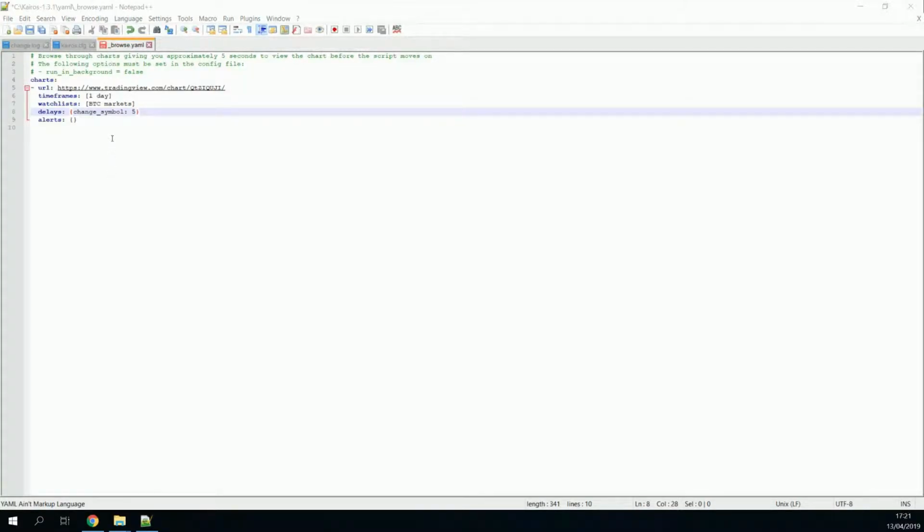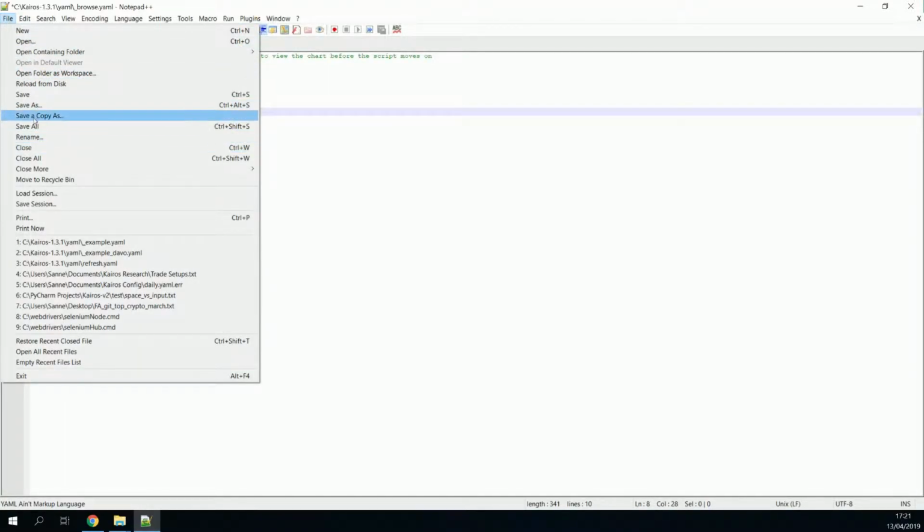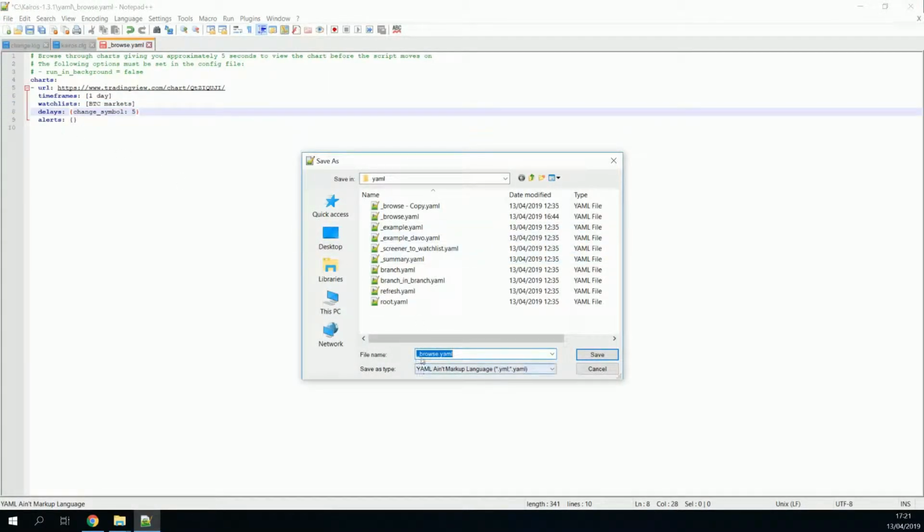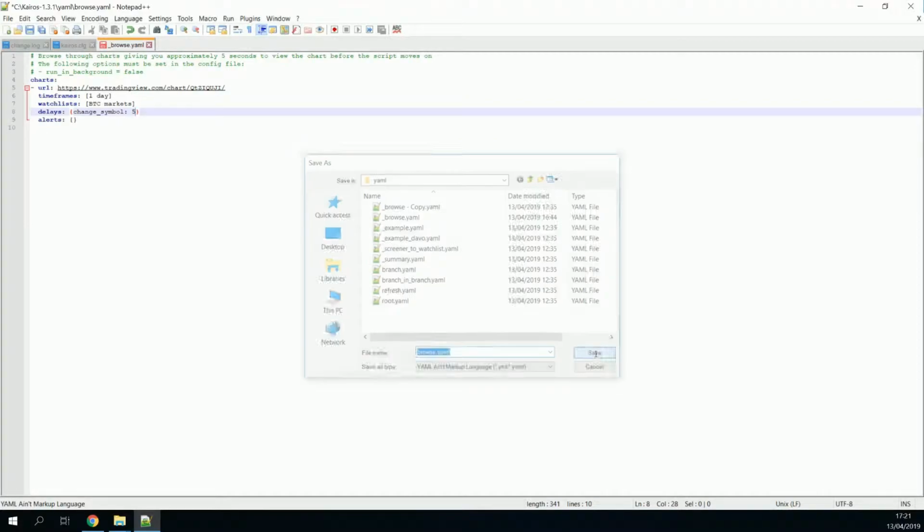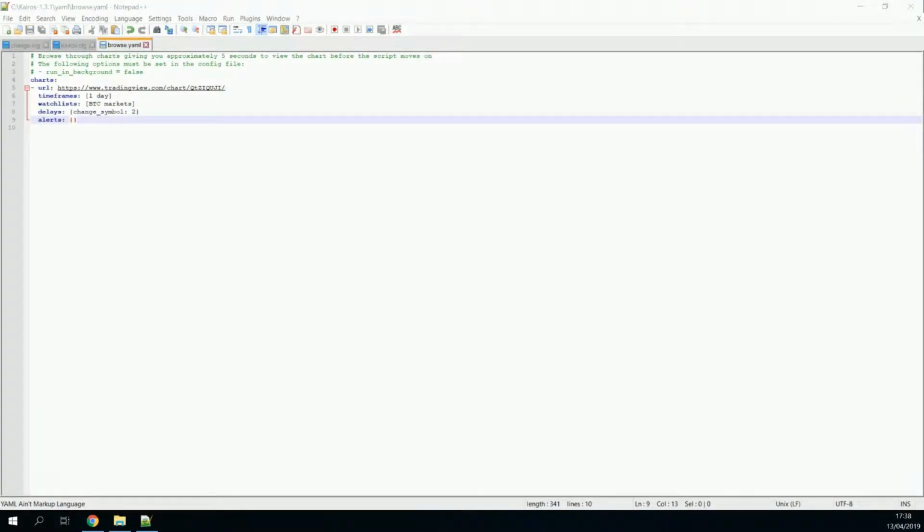Alright, let's save the file, but not in its current name. We'll save it as just browse.yaml. All the files with a leading underscore are basically example files. By renaming them, we make sure that they don't get accidentally overwritten when there's an update of Kairos. So, browse.yaml. Press save. Alright, we're done with editing the YAML file.